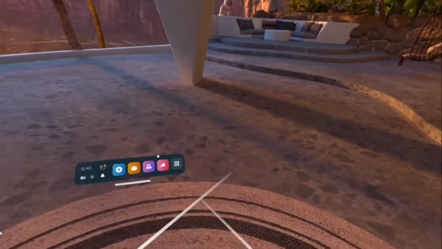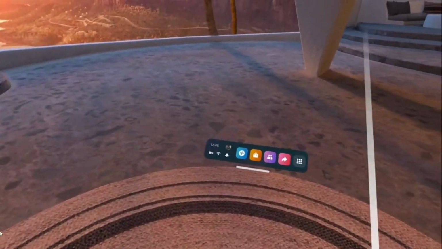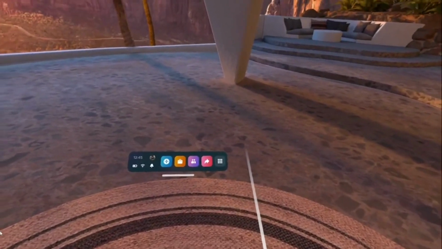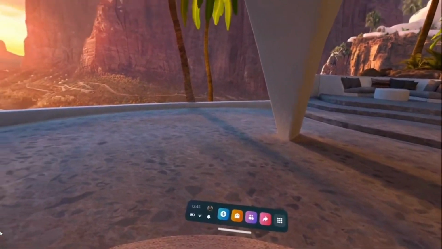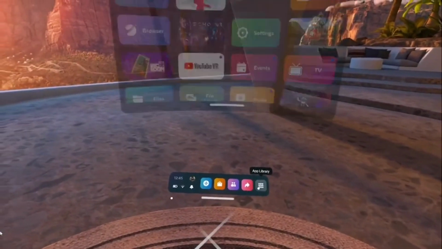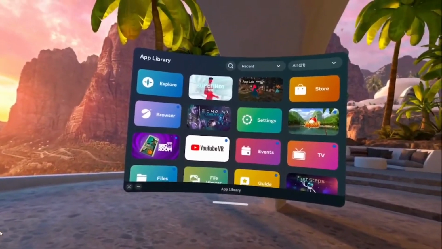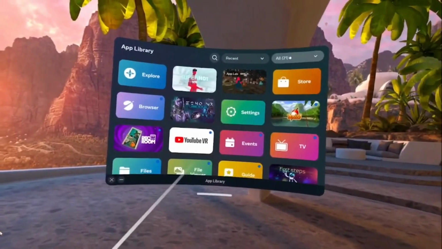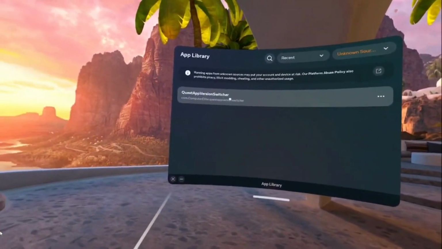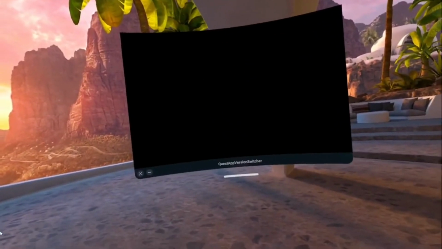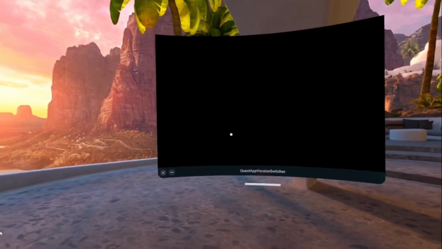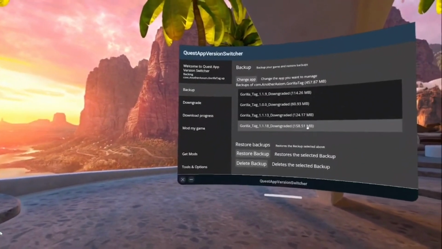Okay, hello everyone. I'm on VR now. So I'm assuming you already installed Quest App Version Switcher from SideQuest. Once that's in your headset, it won't be anywhere here, but if you go to unknown sources, it's going to be right here. And you're going to open it up. And basically how this is going to work is it's really simple.